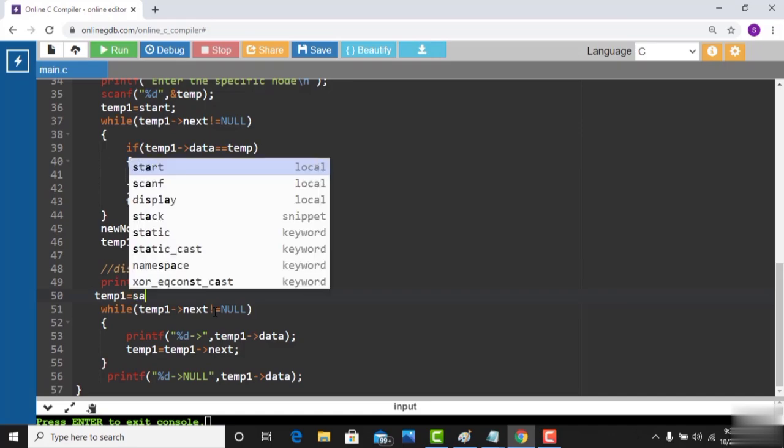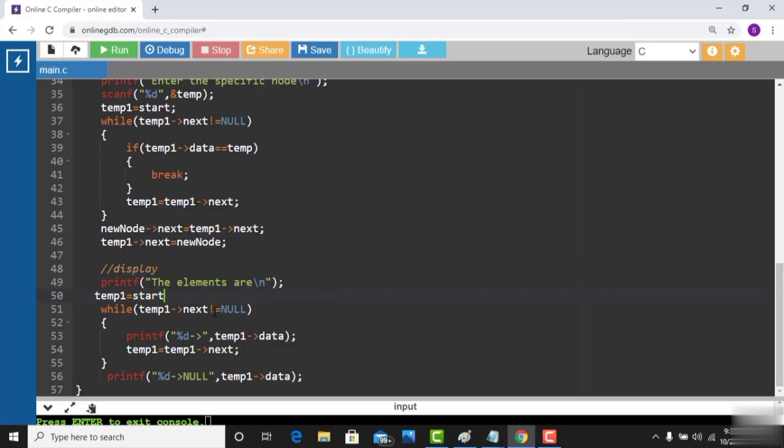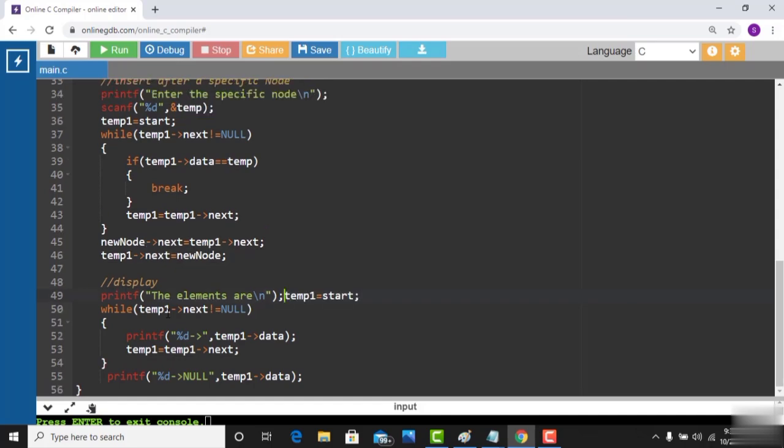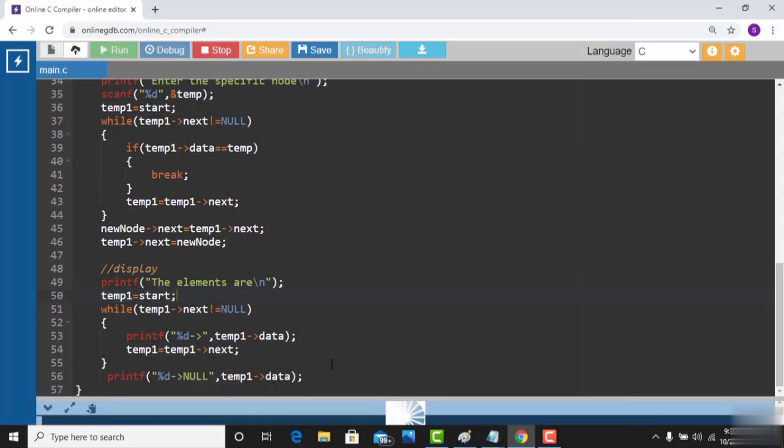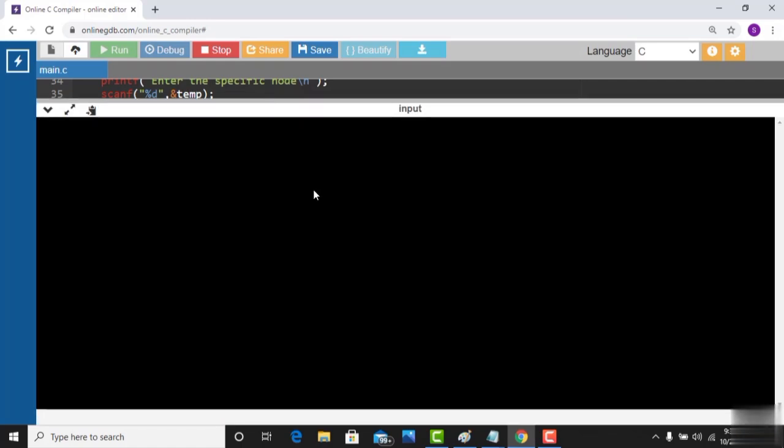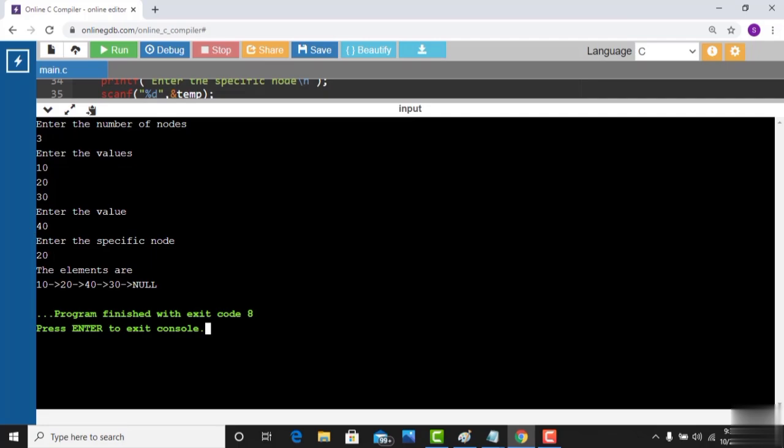This is very crucial because temp1 is getting modified and we are using the same pointer to print, scan and perform the algorithm. Temp1 is the temporary pointer that we are using. Of course, you can create one more pointer that will also work, but let me go with this. So I'll say 3 nodes: 10, 20, 30, and 40 is the new element, and 20 is the specific value. Now it's working perfectly.